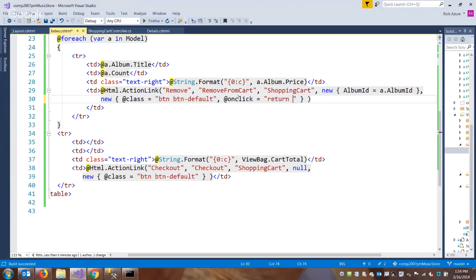So we want a return statement, and we want to use JavaScript. Does anybody know what the JavaScript method we want to use is that will pop up a modal window with an OK and a cancel button? Close. It's like an alert, except an alert only has an OK button, right? So we have no way to stop the operation. It just pops up a message, but as soon as you click OK, it's going to fire anyway. We want a message like an alert, but instead of just an OK, it also has a cancel.